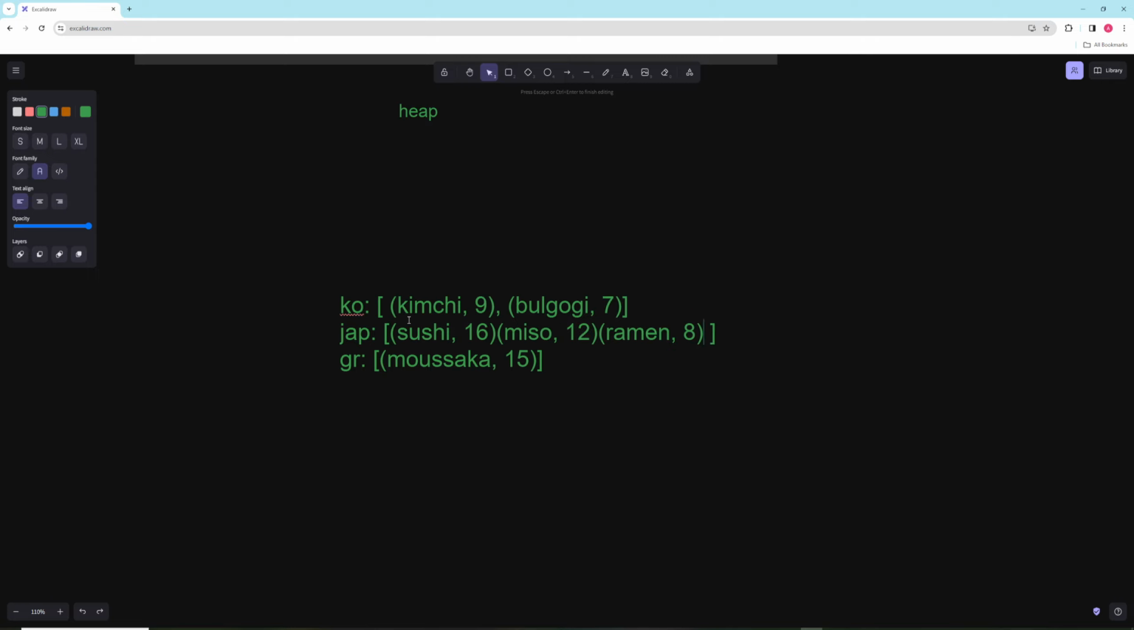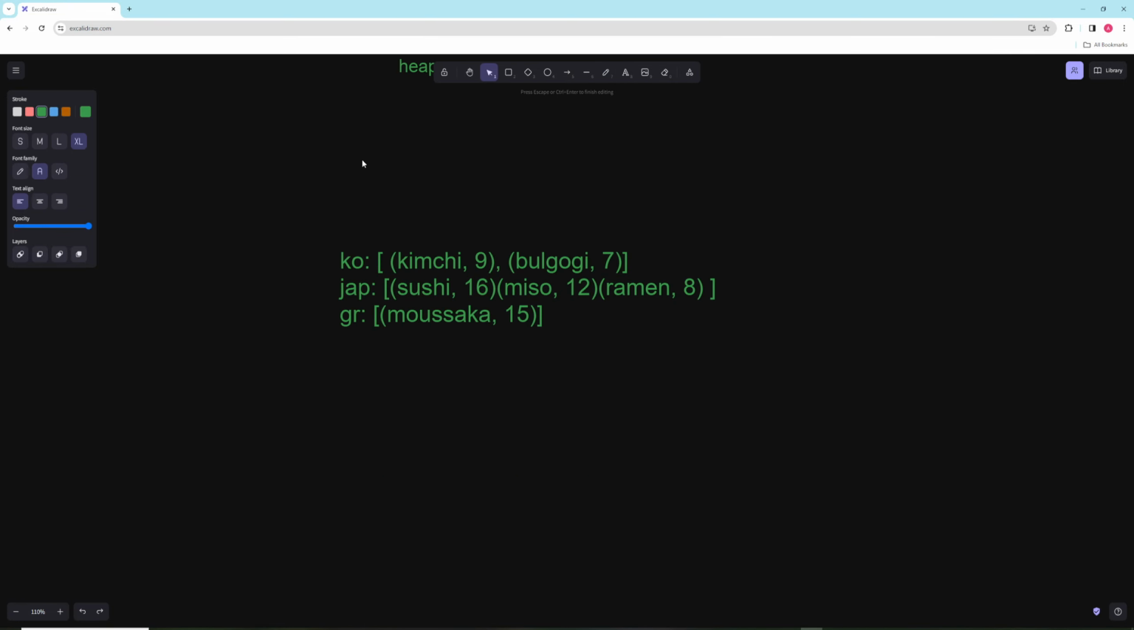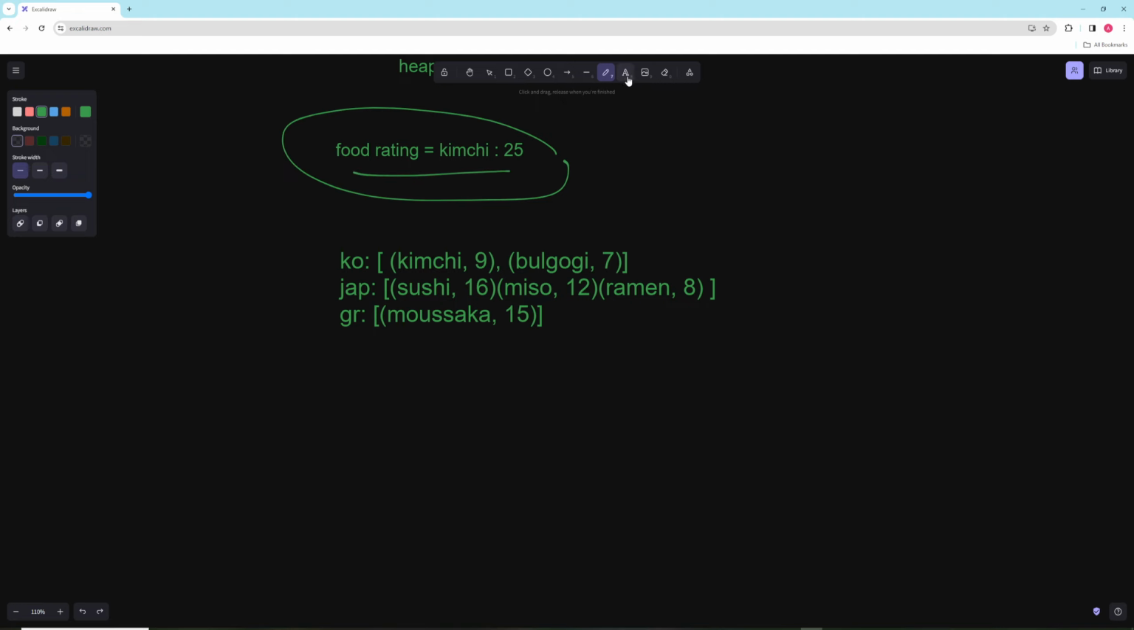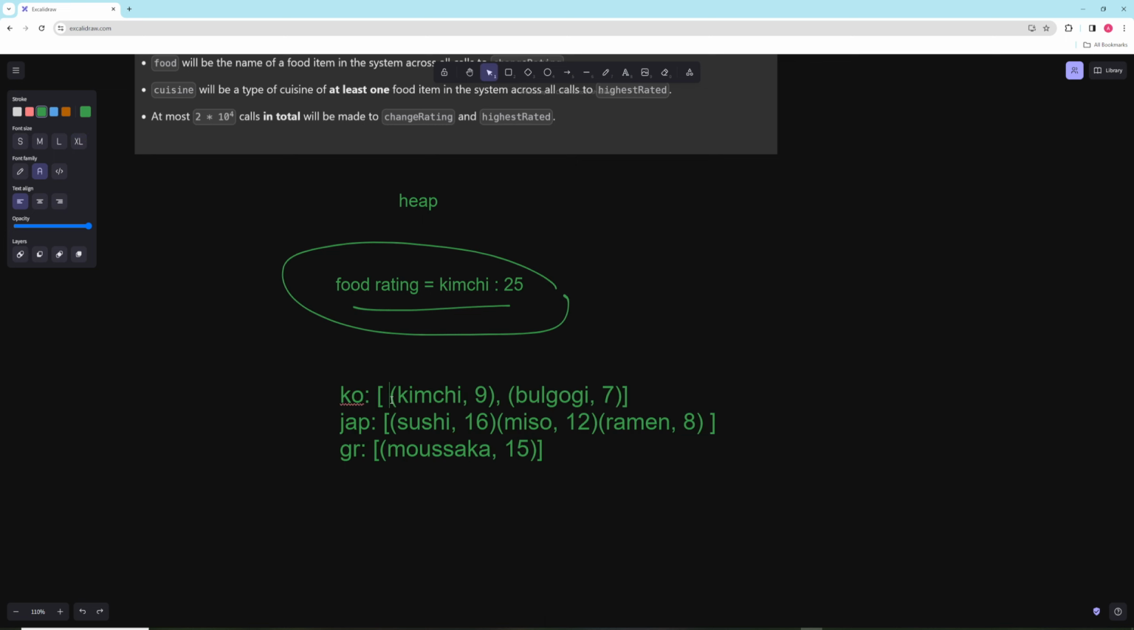Now, when we change an item, like when we have this food and rating, if we want to change the rating of, let's say, kimchi to 25, we don't need to actually find it in here. What we're going to do instead is change the rating in our food to rating mapping here, and then put that item into the max heap. We'll also use the category to figure out which category to put our kimchi in. And then we can throw in kimchi here with a rating of 25.